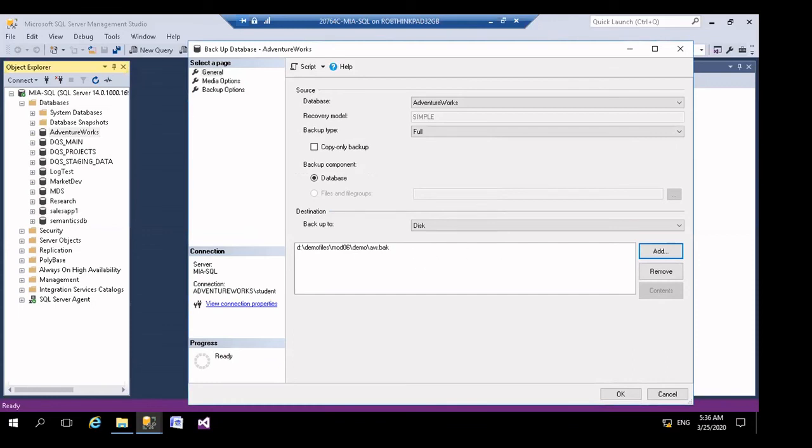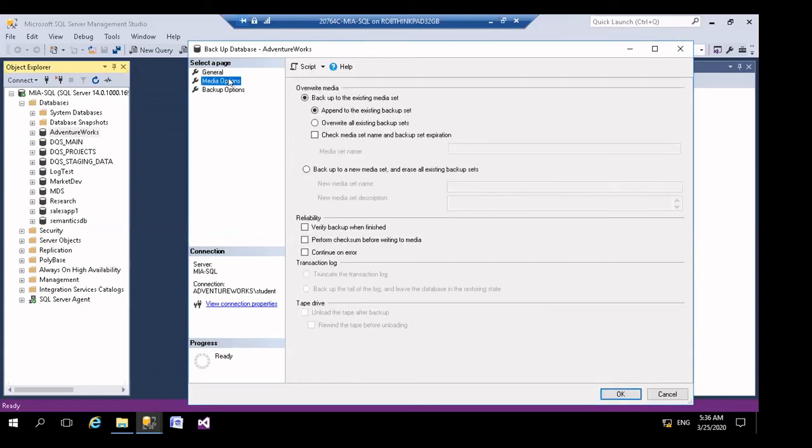All right, so far so good. So now we're going to move on to media options. We could create a new media set. We could override all backups, etc. here. There are some things you can do.